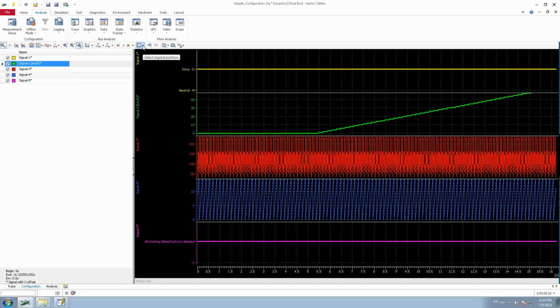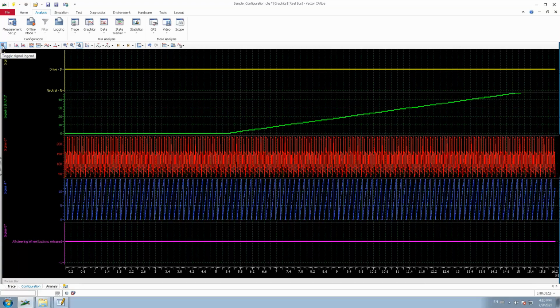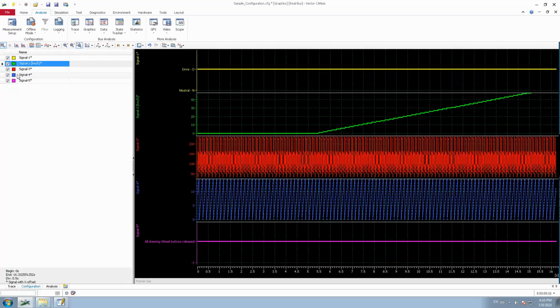The next option that we're going to see is the select legend position. Earlier, at the first option, we saw toggle the signal legend, where we could toggle between showing the legend. Here you could adjust the position of your legend. If you click onto the drop down, you will see you can customize the view.